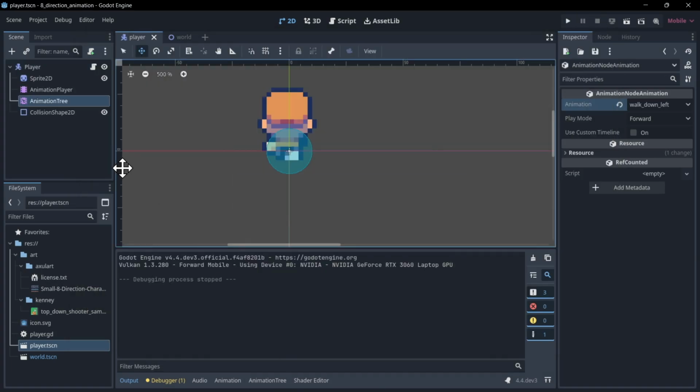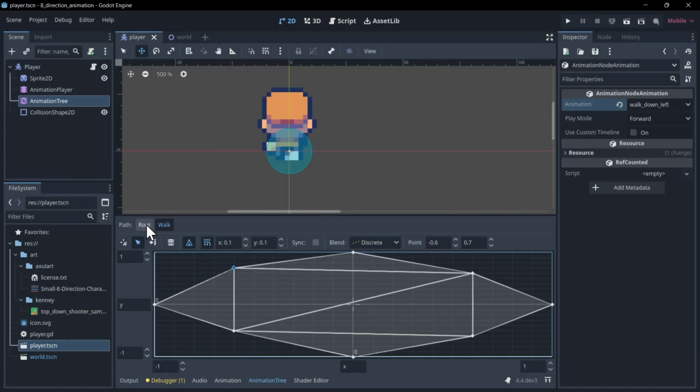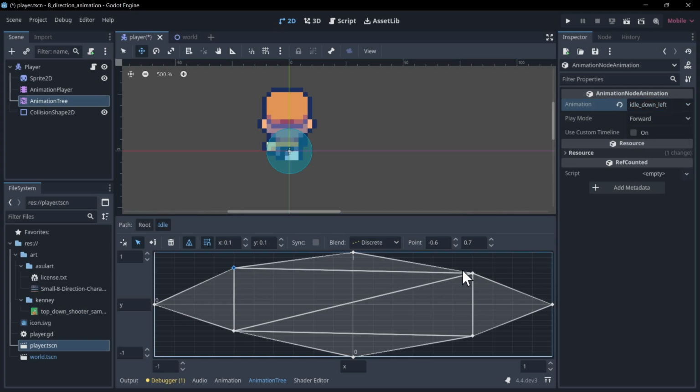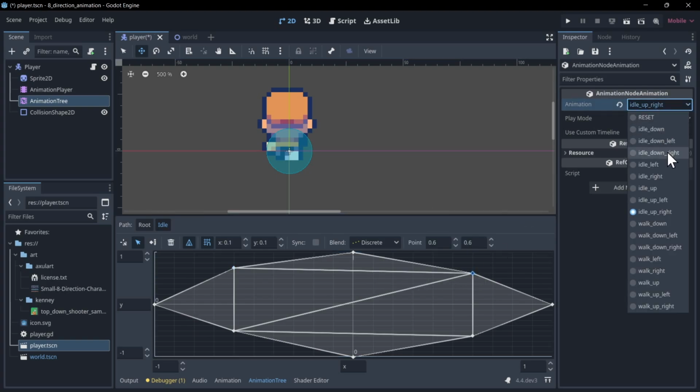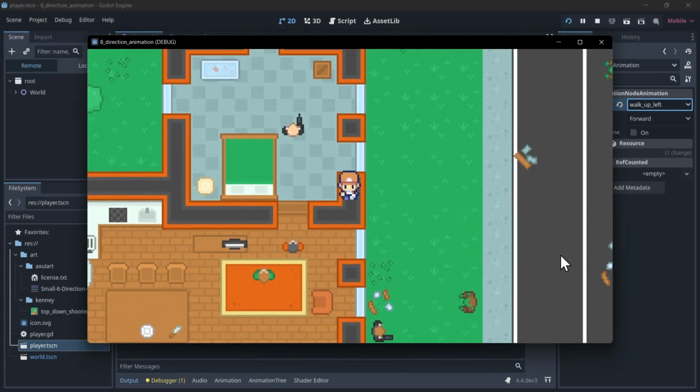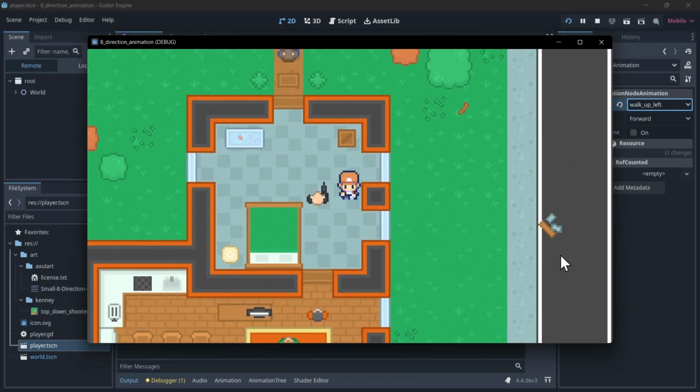So let's go into animation tree, idle here, and then we want to swap these as well. So idle left is going to be, instead of idle up left, it's going to be idle down left. Over here is going to be idle down right. Up here is going to be idle down. Down here is going to be idle up. Over here is idle up right. And then here is idle up left. Okay. Now if we hit play, we can move in all 8 directions. It should pretty much be working.